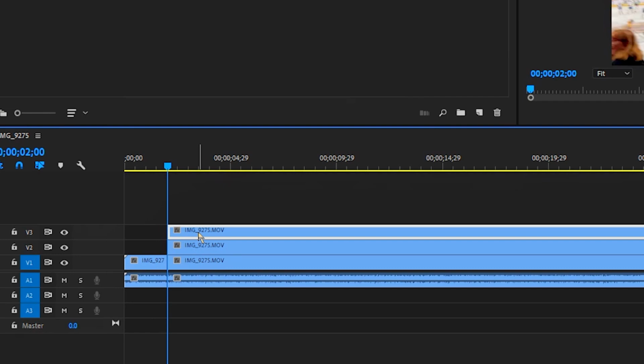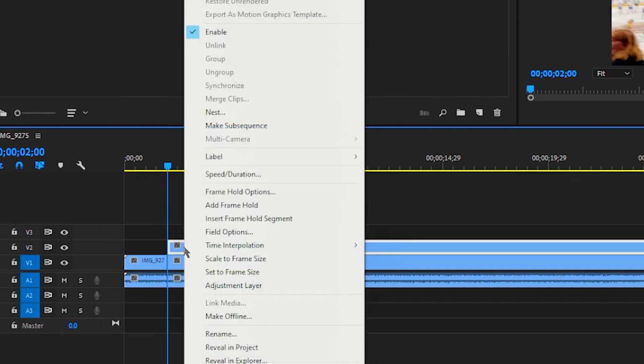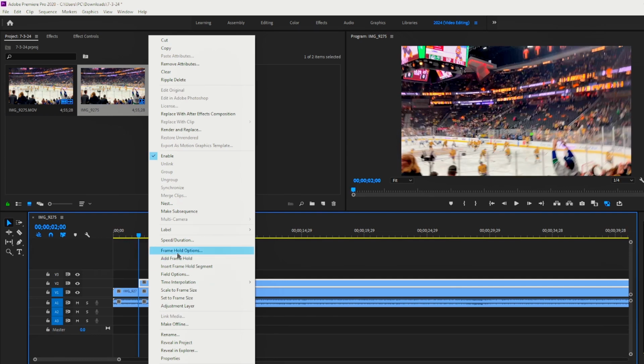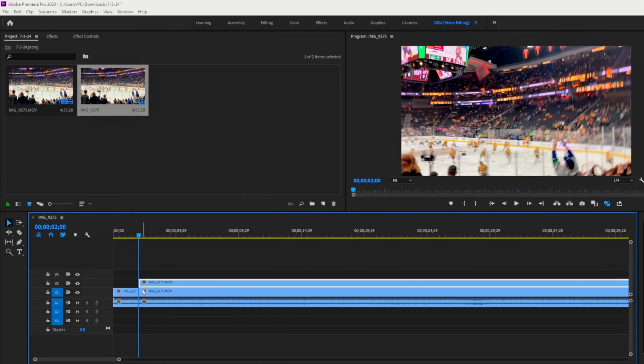Alt and dragging up, you want to right click and then click Add Frame Hold, which is below Frame Hold Options and above Insert Frame Hold Segment. And this is what this is going to look like.